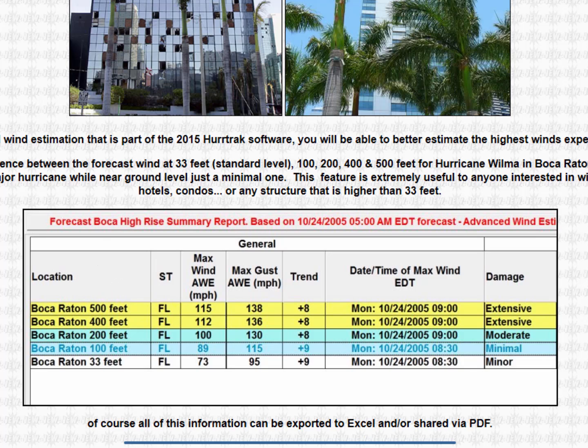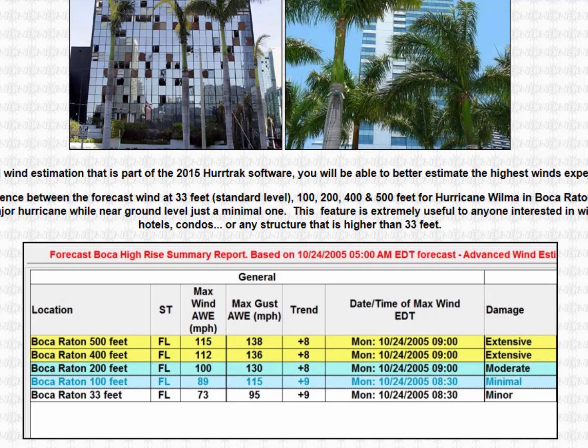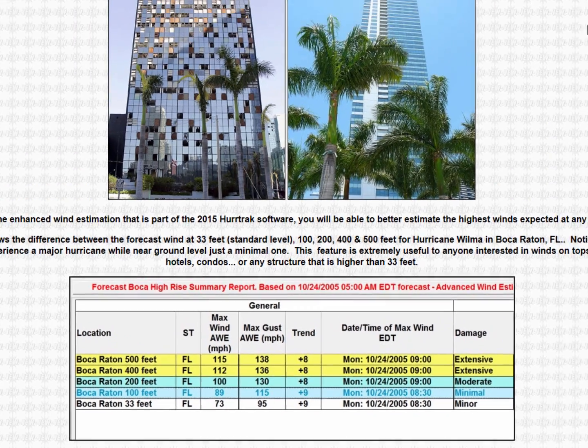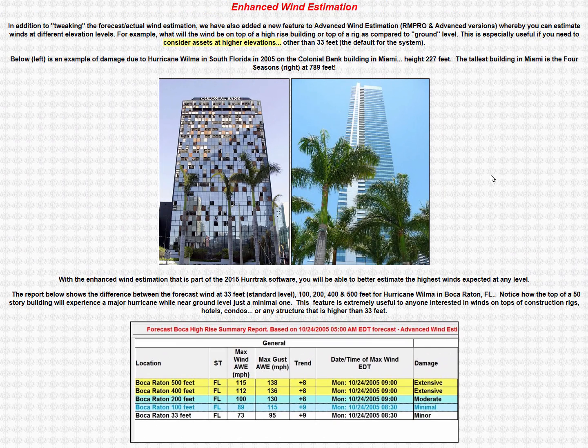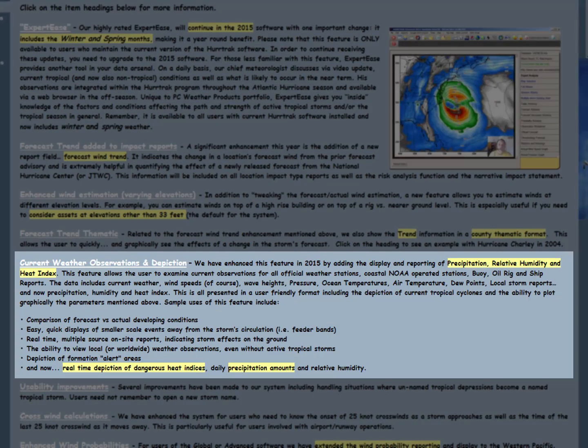So we think this is useful to anybody who has an interest in anything that isn't at a 33-foot altitude. So this will be useful for buildings, hotels, top of construction rigs, high tension wires, a number of different applications that I'm sure you can think of.